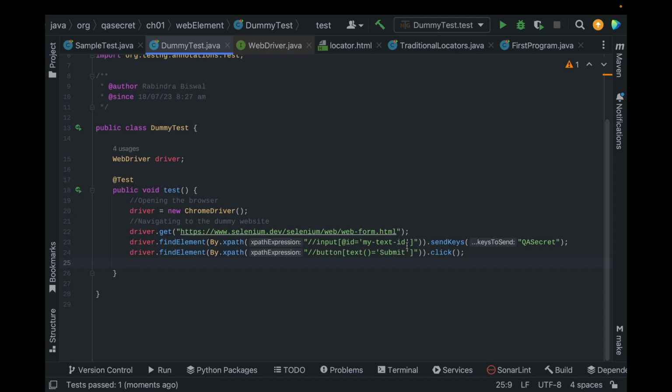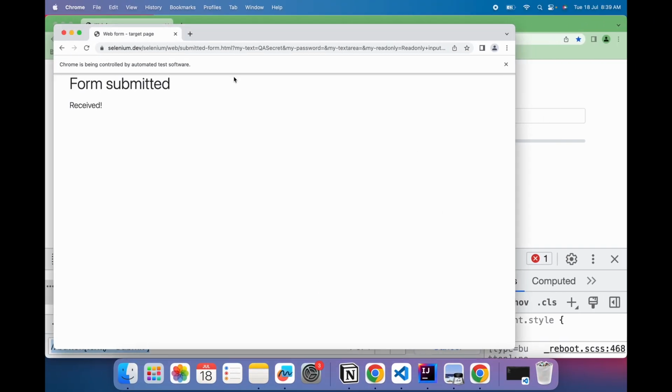Basically I'll show an example where I'll use the find elements method, which will return us the list of web elements, and we'll see an example. So here in this website, I'll go to this.